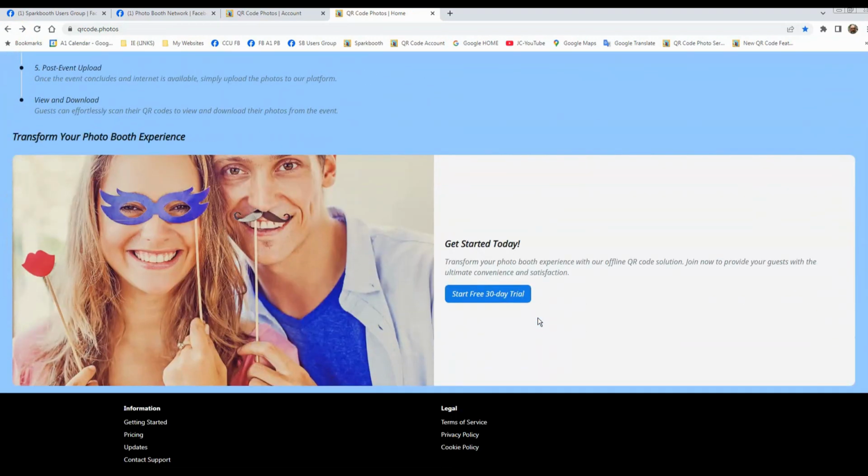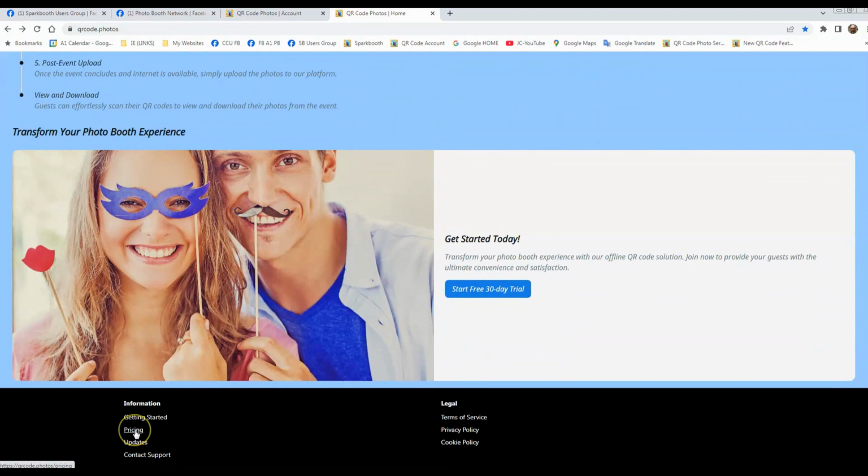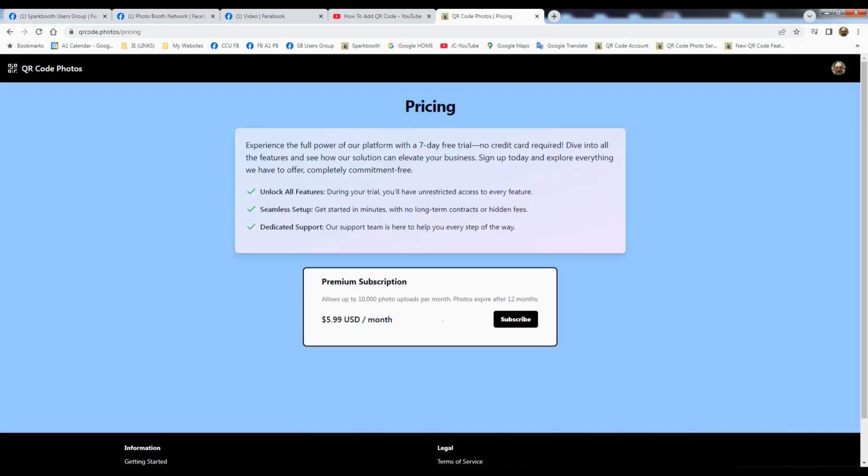where it says Pricing. Click on Pricing. Pricing tells you how much it is. It's only $5.99 a month. You get up to 10,000 photos to upload per month, and it expires in 12 months. You click on subscribe. When you click on subscribe, it will give you an account.